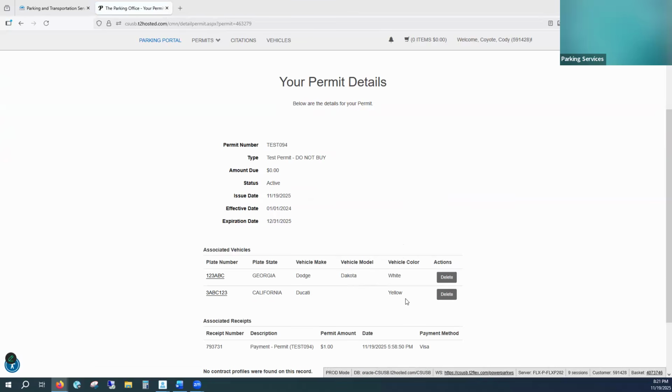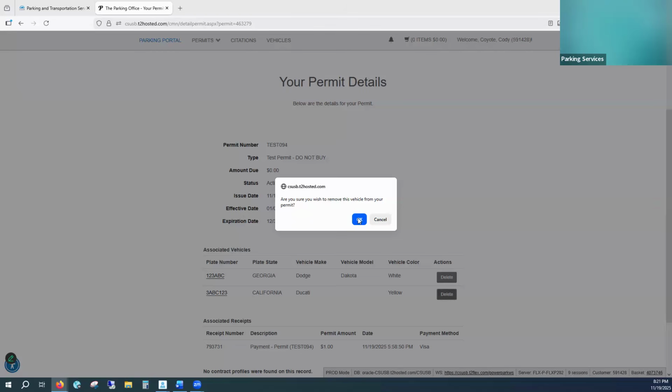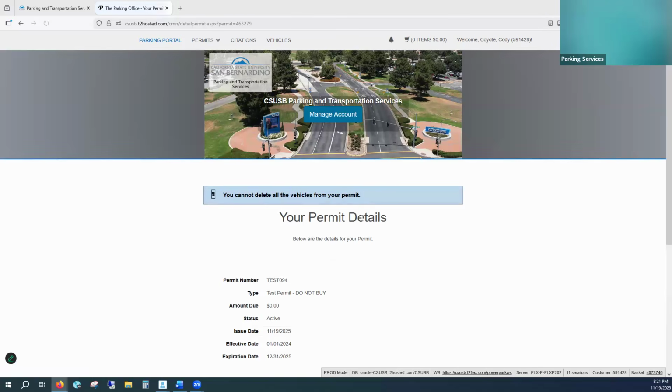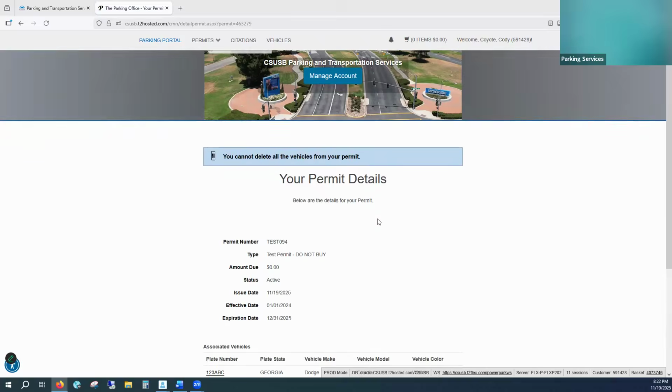From here, you may also choose to delete a vehicle. If you sold a car, no longer drive it, or simply don't want it associated with your parking permit anymore, you can simply delete it. A confirmation will pop up. You'll choose OK to proceed. The vehicle will now be removed from your permit immediately.